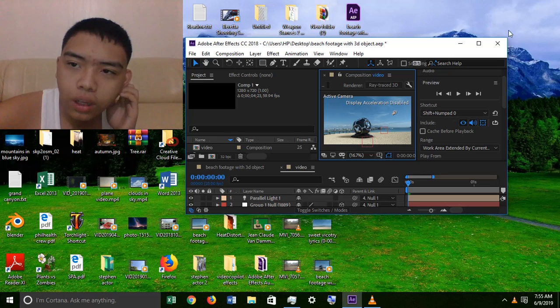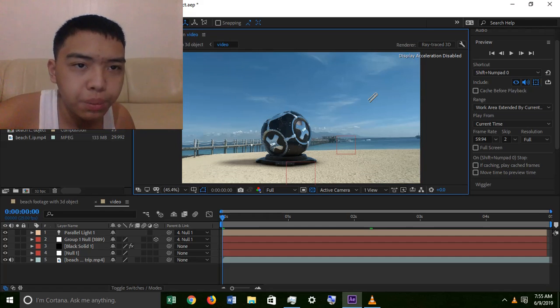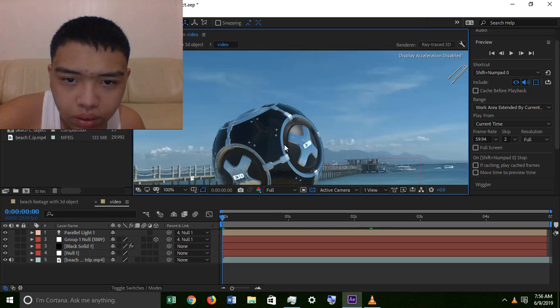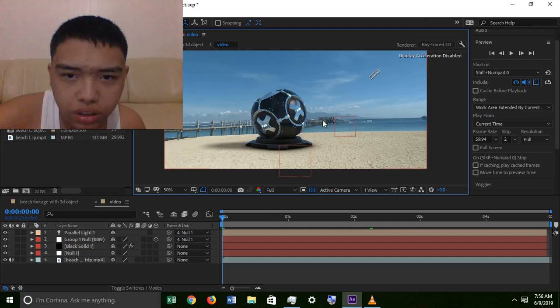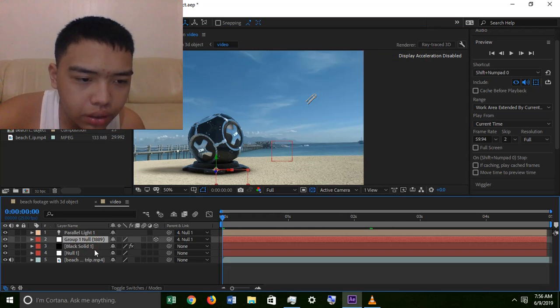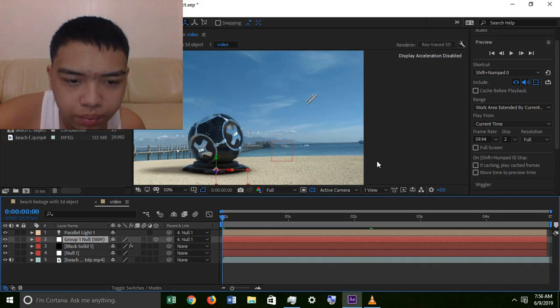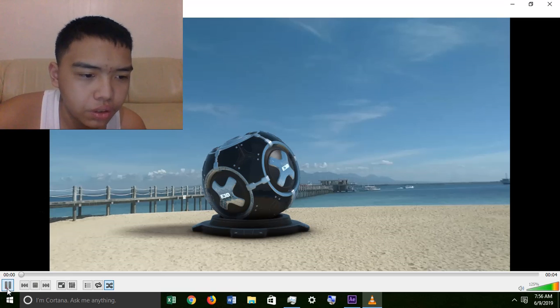In this video we're gonna be creating this, which is actually placing a 3D object into your scene. I named this After Effects project Beach Footage with 3D objects. So this is what it looks like. It has nice shadows and a nice reflection, and I even put a parallel light, and I also parented the group node to this null object here. So this is what it looks like in VLC Media Player.